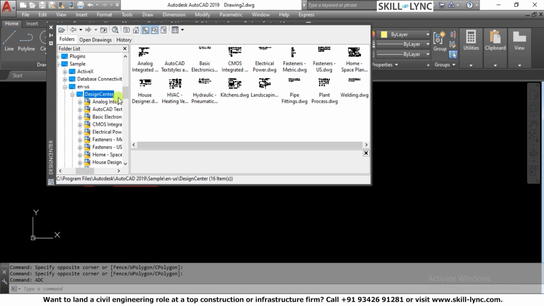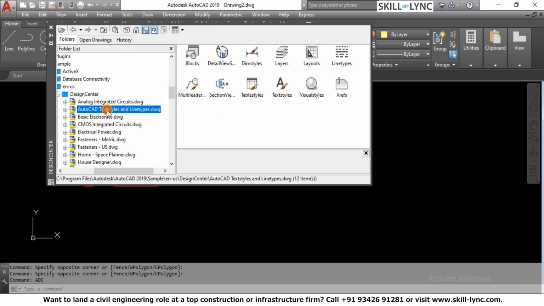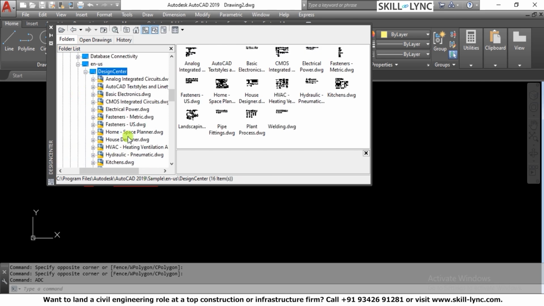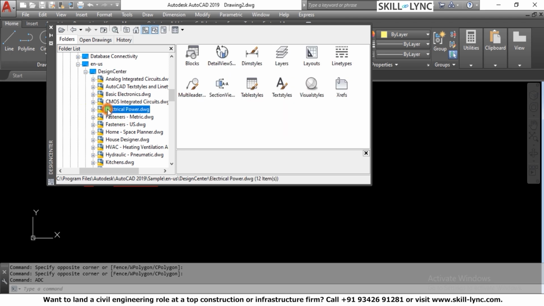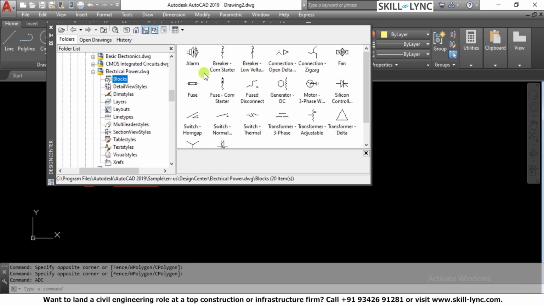So now if you look into the design center folder, there are certain drawing files along with it, and there is a preview of them on the right hand side. So for example, here you have the folders. The design center folder is here, and let's say I go one by one with electrical power. If you click on electrical power, in this particular drawing file there are blocks whose previews are being seen. So you can use these blocks in your drawing file, right?